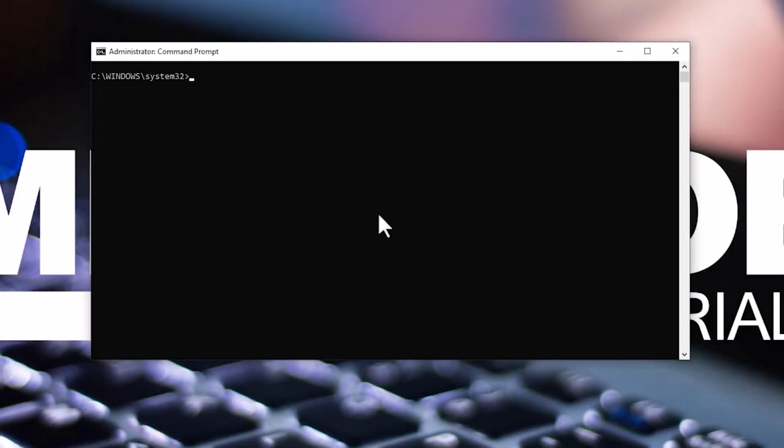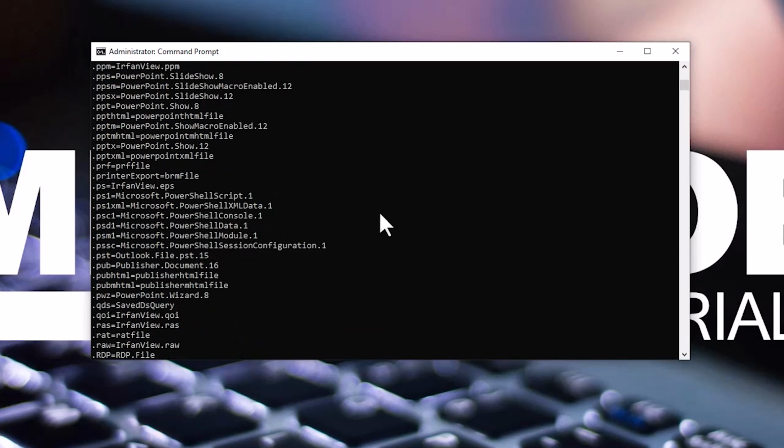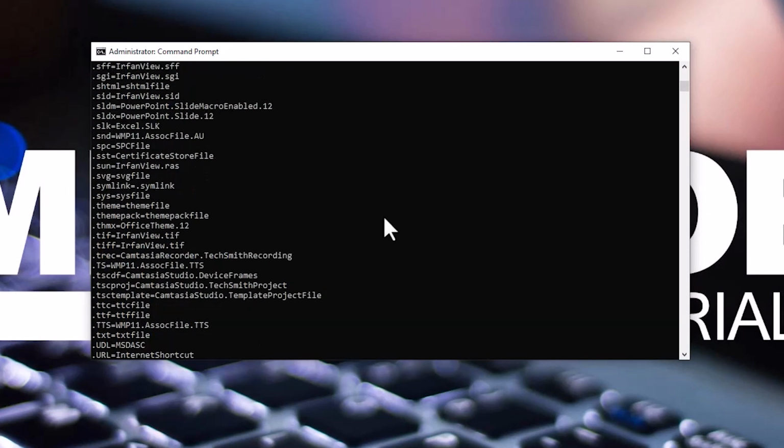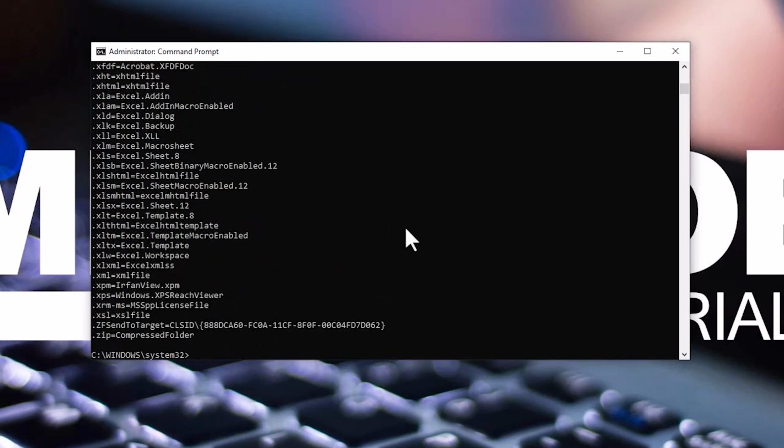Next on our list is using the ASSOC command. ASSOC command displays or modifies file name extension associations. If used without parameters, ASSOC displays a list of all the current file name extension associations. I won't be going into details in this video about this specific command, as I will be making another video where I will tell you how to fully use this command and what it can actually do.